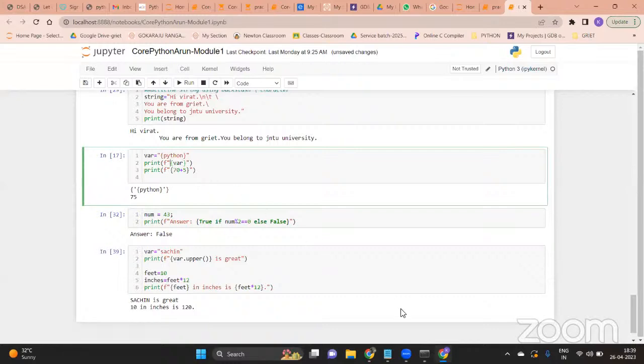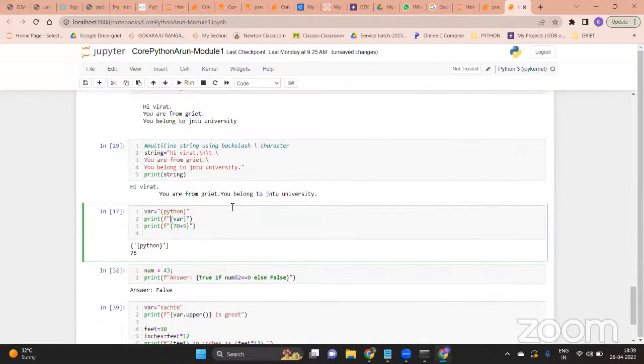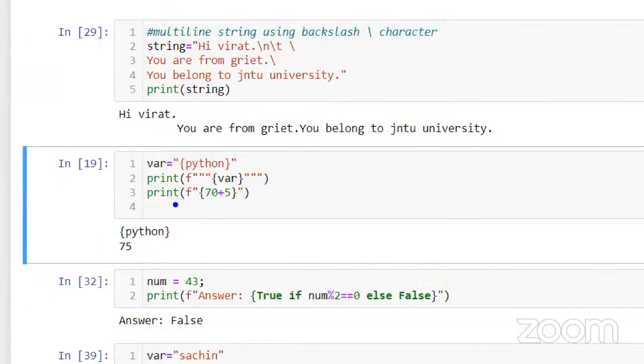Your voice is breaking actually. Triple parentheses, sir. Sir is saying triple parenthesis. In triple parentheses, where the variable is given. You can do it like this actually. This will again be treated as a multi-line string. Yeah, so this is working.